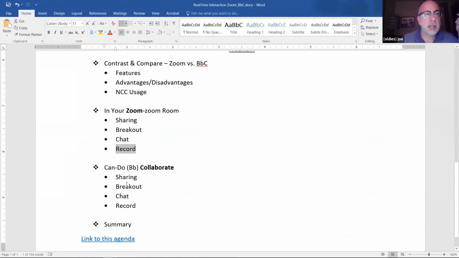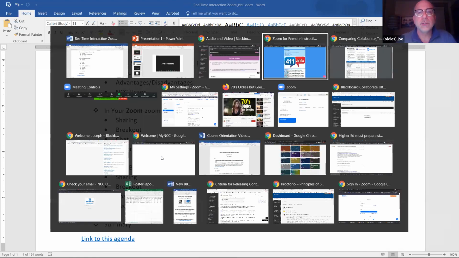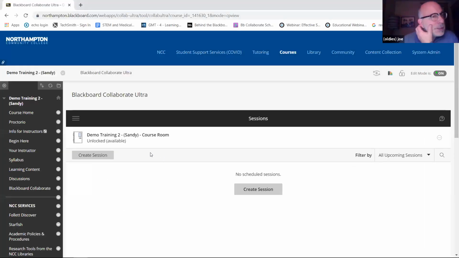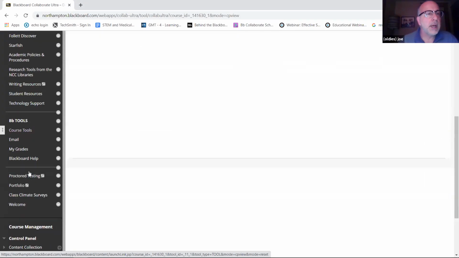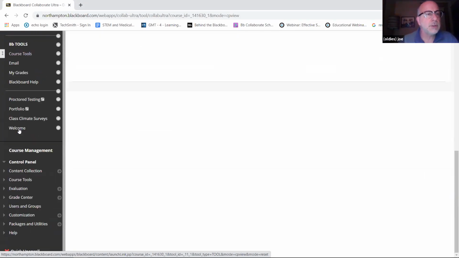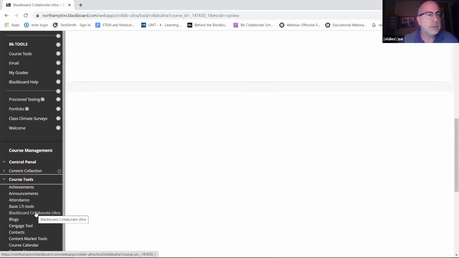So let's talk about Collaborate. Again, looking at sharing, breakouts, and recording. And bopping over to the course that I had up there before. So this is on the Collaborate dashboard. We get there by either clicking this in the menu or going down to course tools here. Of course, that's what it is. It's a tool or a feature inside of Blackboard.